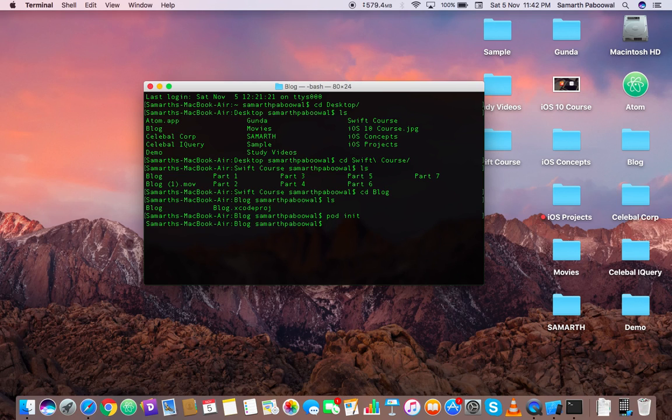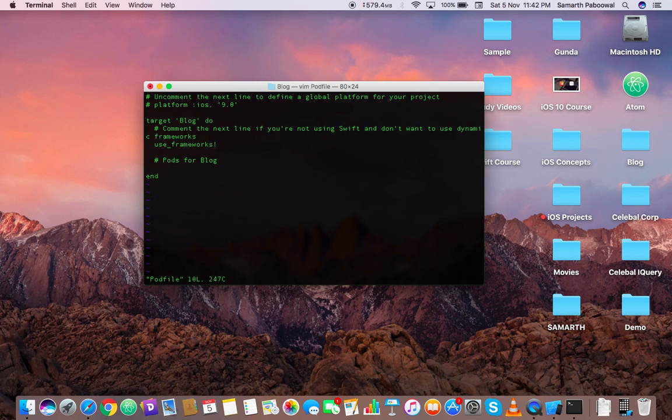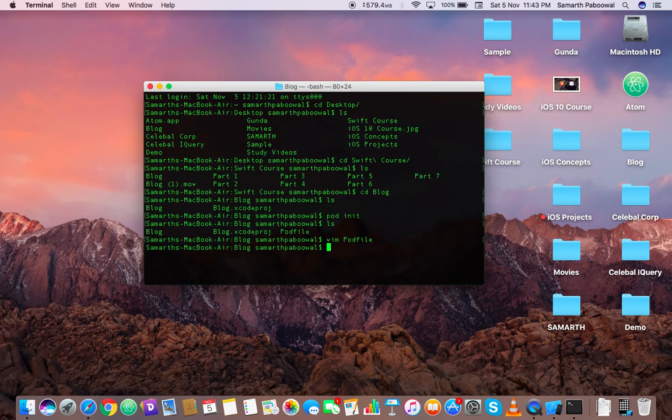What it has done is it has created a pod file for us. If we type ls and press enter, you can see that we have a new file called pod file here, which we will have to edit. So I will use my vim editor, vim pod file, and press enter. You can see that it has opened the file for us, so I will just edit it. I will type pod in single inverted commas, I will type the name of the library, and separated by a comma I will type what version I want, and then I will save my file.